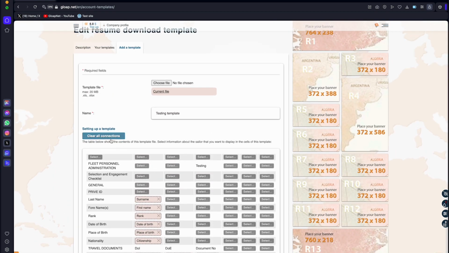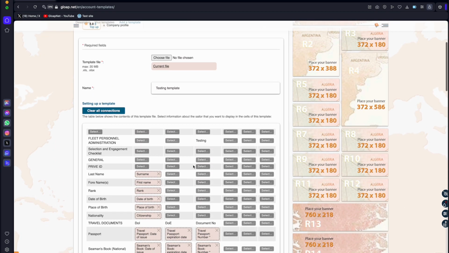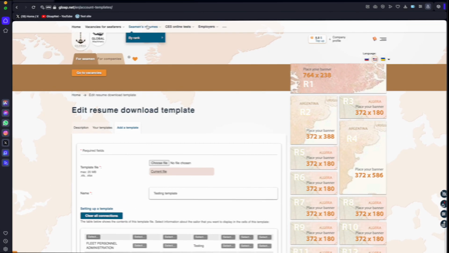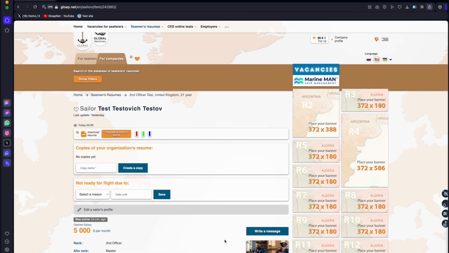Also, a Clear All Links button has appeared, allowing you to delete the data link about the seafarer from all cells of the current template. We have created our own template. But what to do next? Actually, the same as before.